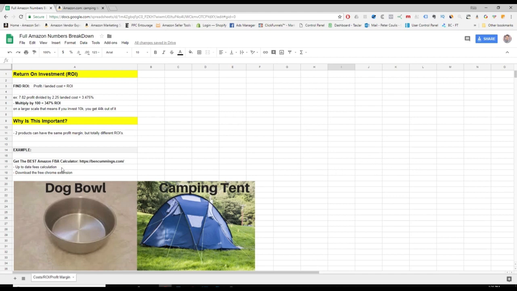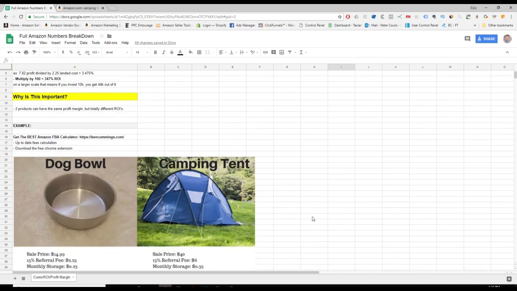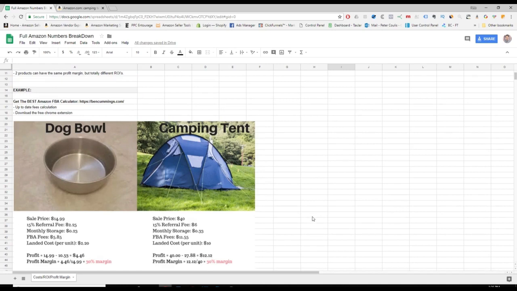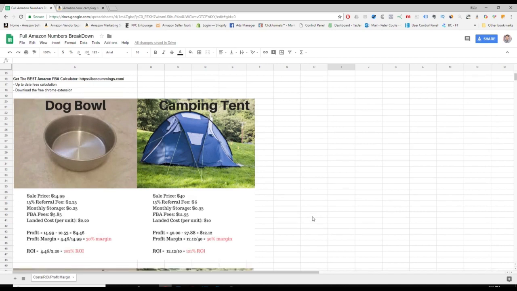So I'll get to what the FBA calculator is in a second and where you can get it, but this is the example that's going to blow your mind. So let me get to it right now. So we have a dog bowl and a camping tent. Okay. So in the hypothetical scenario, these are the two products that I've boiled it down to. I'm going to go all in on one of these products, so which is going to be the better decision.